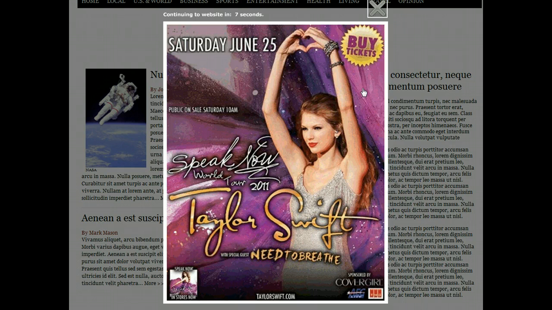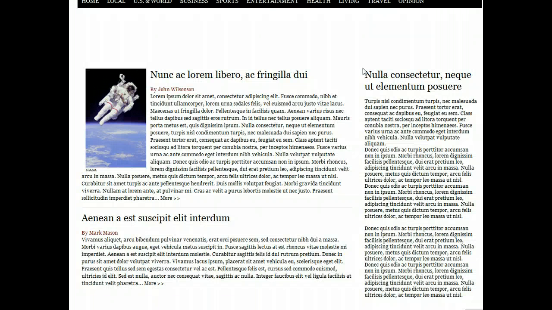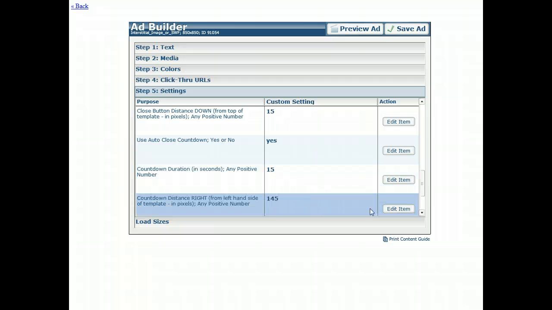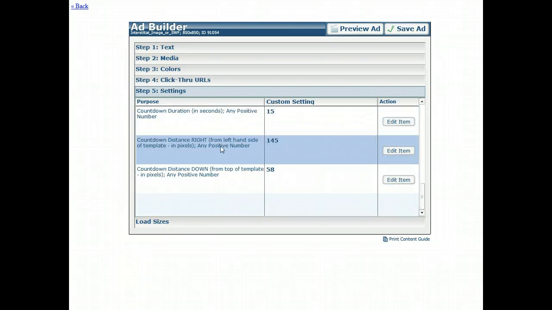If I just sit and wait here for the 15 seconds, you'll see that the ad will now automatically disappear without closing on anything. So you can put that in as well as an option, and then you can dictate, again, where does that actual caption live. Right now we have it 145 pixels to the right, 58 pixels down, but you can adjust that depending on your template and design that you've used.